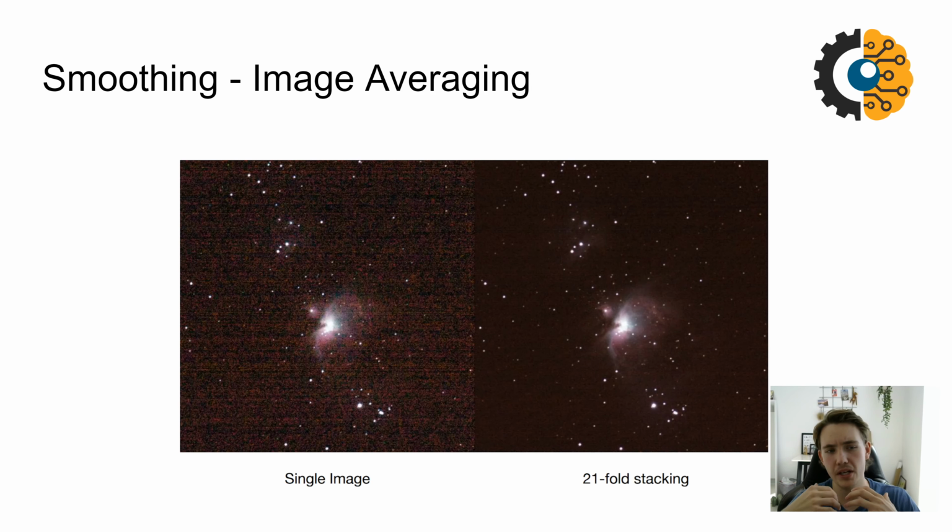When we're averaging images to try to smooth them out, we often do it when we're taking pictures or doing some analysis in space or of galaxies, because the quality of the images is not really good, and because they're taken from such a long distance, we get a lot of noise on those images. So here to the left we have a single image that is taken, and we can see there's a lot of noise around on the image.